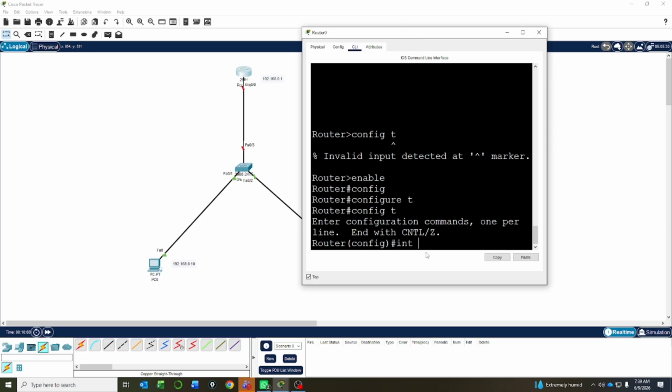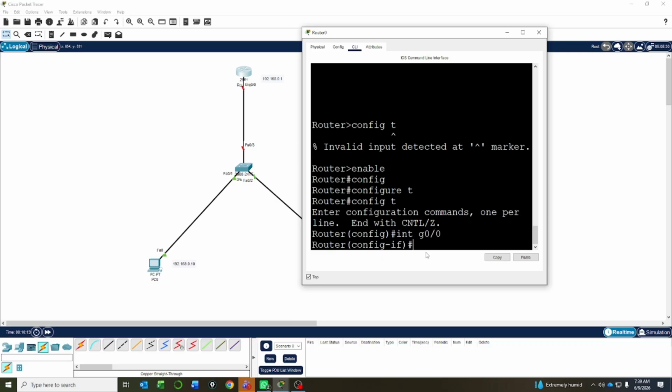Now enter interface G0/0. You can see the prompt has changed from config to config-if. That shows that you are now at the interface. Then what IP address should we assign? We should assign this IP address. Of course, we are using classful subnetting, that is 255.255.255.0.